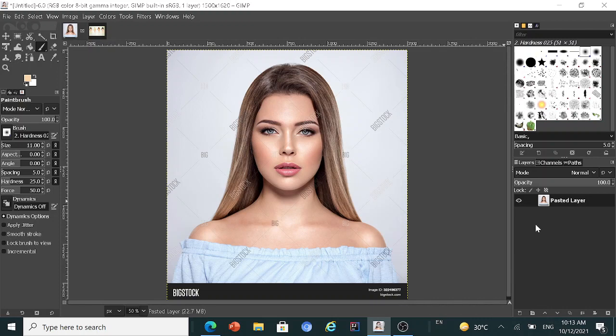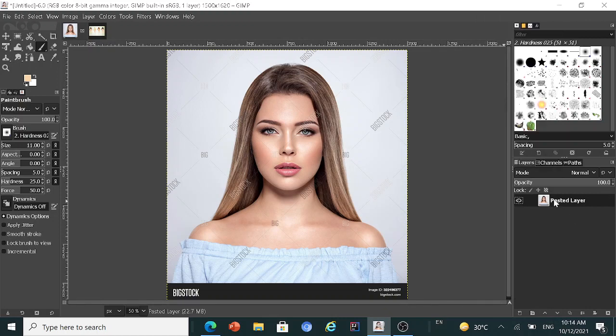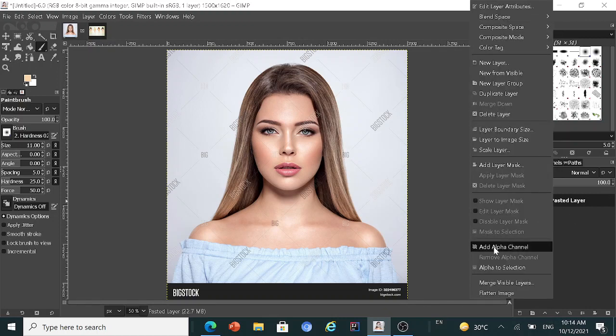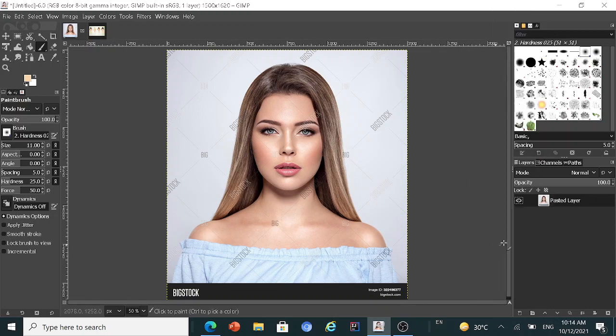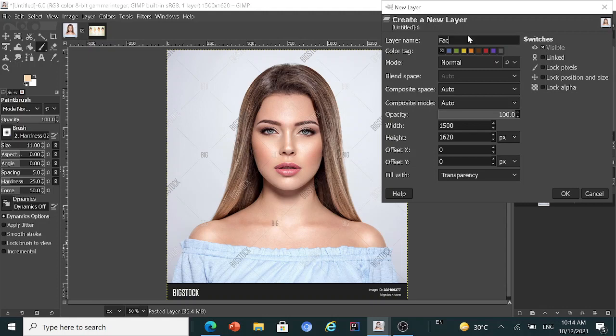So first of all, you have to right click on this layer from the right side and add an alpha channel. This is important to maintain the transparency of the layers. You will understand all of this, but just follow this right now. Just right click and say add alpha channel. Done. Now I want to again right click on the same layer and add a new layer, because now I will be starting with coloring her face. So I add new layer and I call it the face layer.